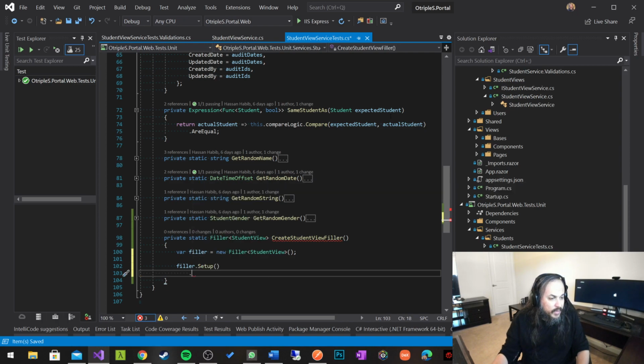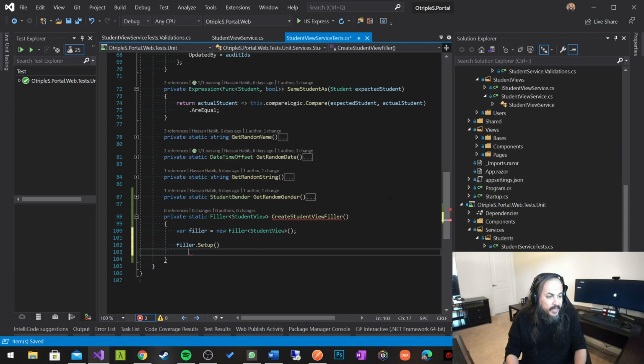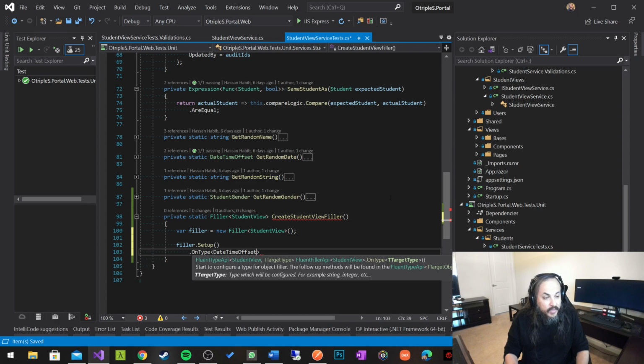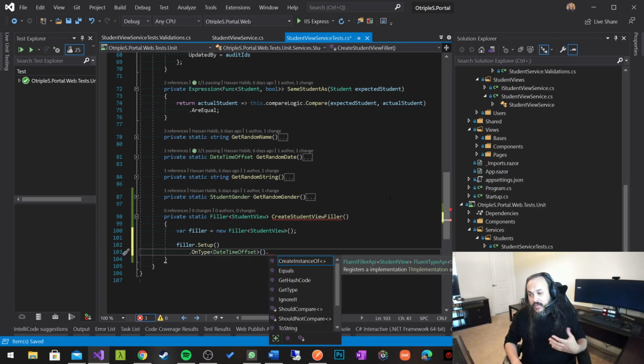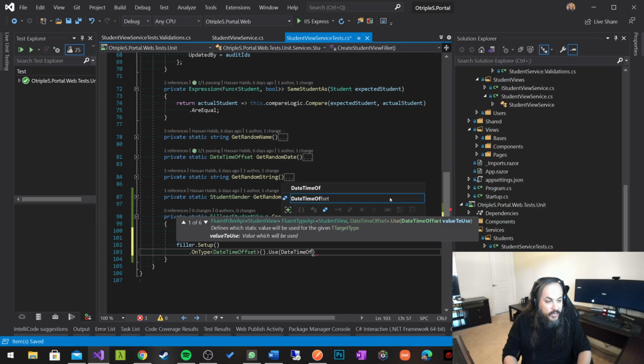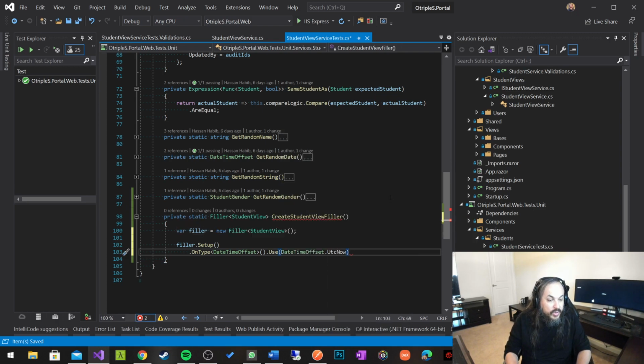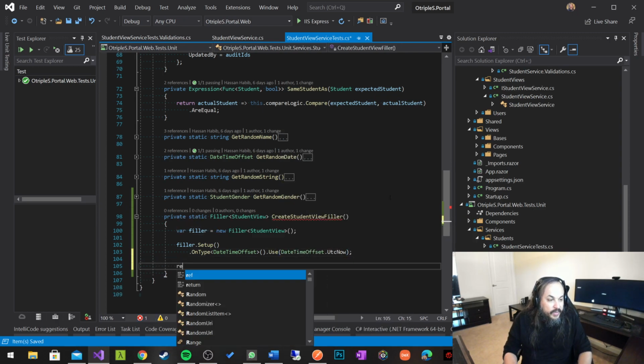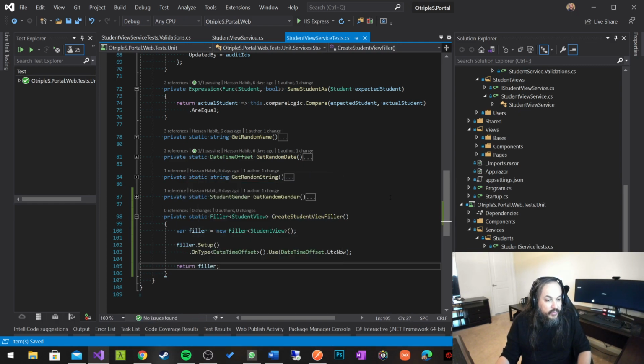And then what does our student view have? It has probably a date time. So let's just go here and say on type date time offset. This randomizer doesn't know how to generate that. It knows how to generate for all types, but some types are not actually registered, right? So you probably want to provide values for particular types, not particular properties specifically. So I'm just going to go here and say use, and then I don't know, it can be anything. So that time offset UTC now will work. You can generate random dates if you want, but this is our filler. So this is my filler.